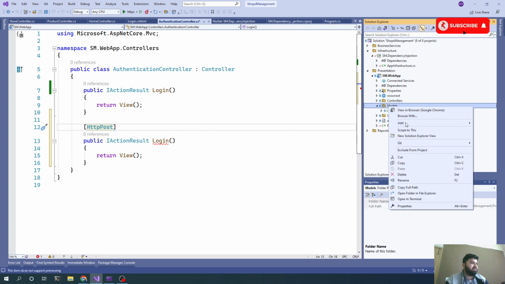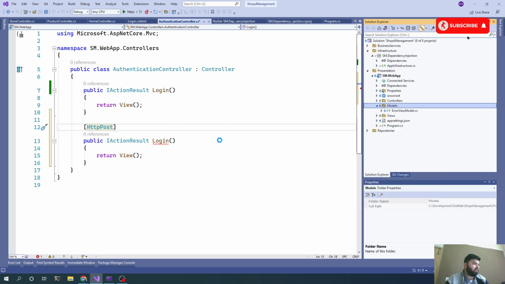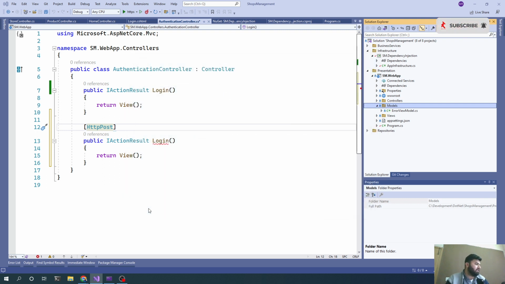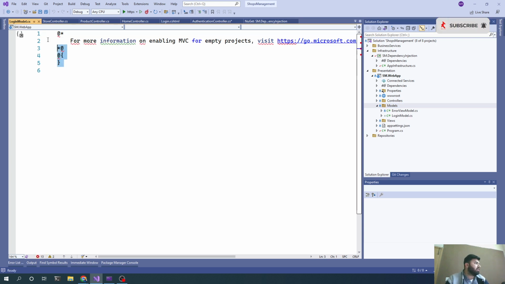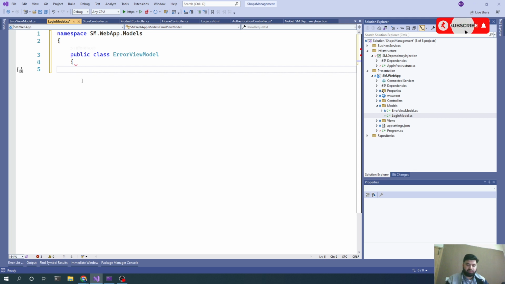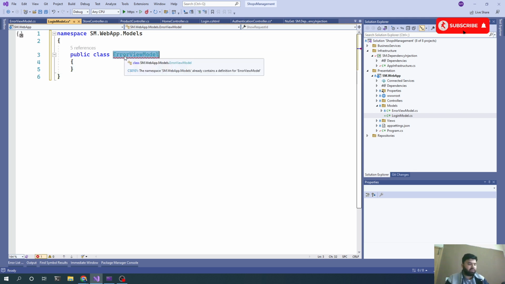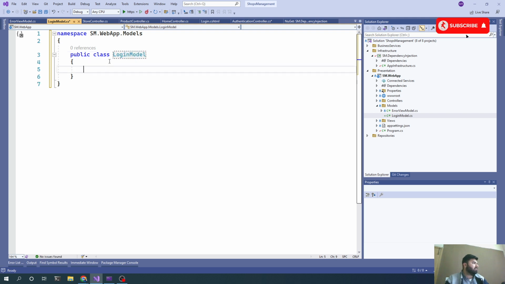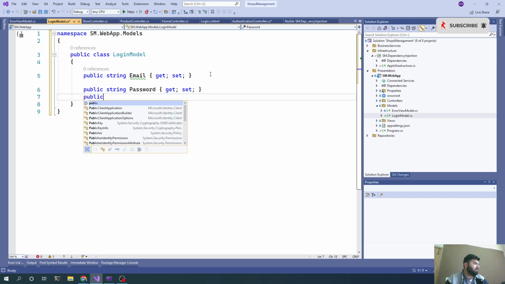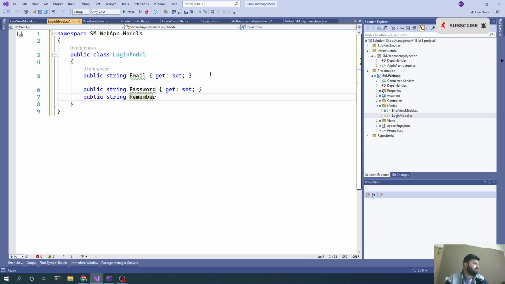So what we can do is go to the models, add a new class, and we can name it LoginModel.cs. Okay, and here we can put the login model, and here we can pass something like public string Email, and Password, and a bool RememberMe.